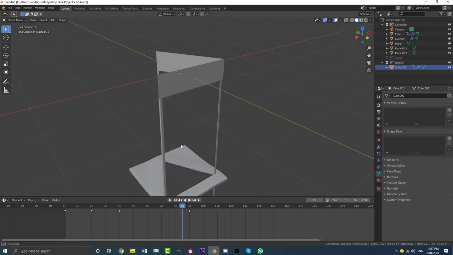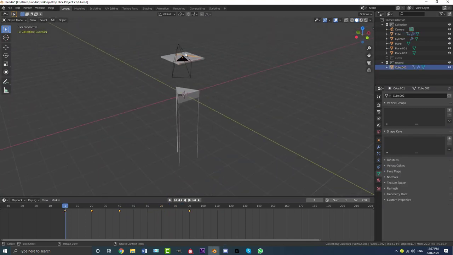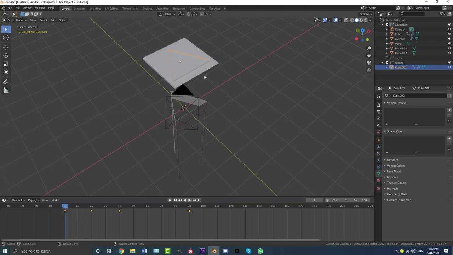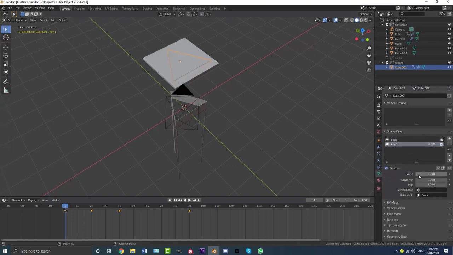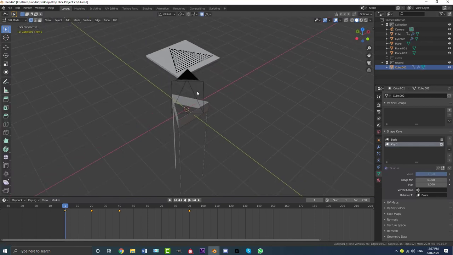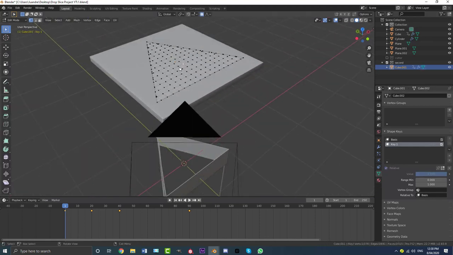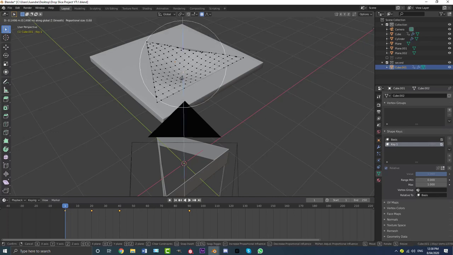And you can grab this guy in the middle, this triangle, go to frame 1, tab into edit mode, or give it a shape key first: hit the plus, and then hit it again to create a shape key, drag the value to 1, tab into edit mode, and then grab a vertex here in the middle, and then go G, and then Z, and just drag it down like that.